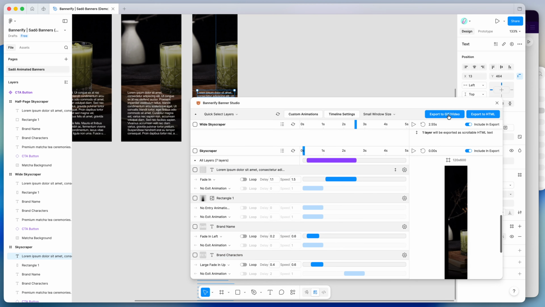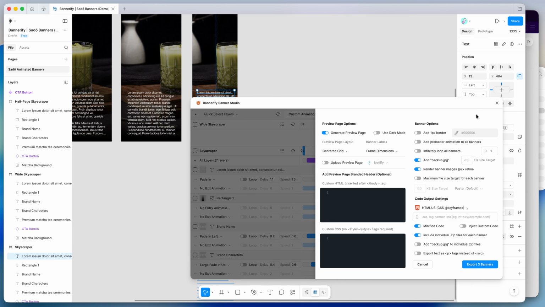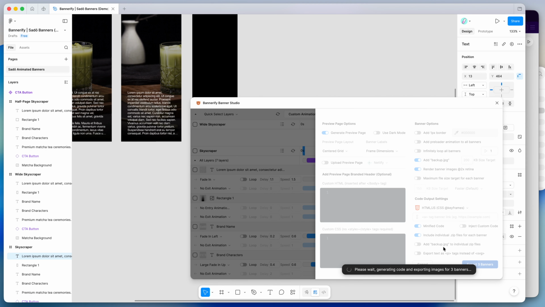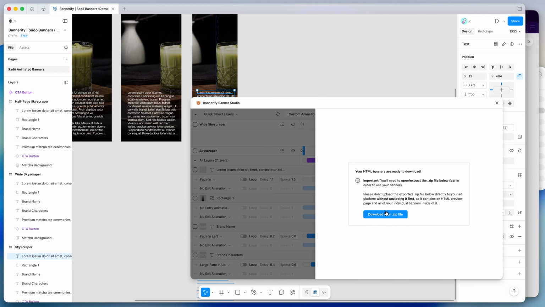So yeah, that's basically good to go, which means that if we now click on the export to HTML button one final time, and then click on the export 3 banners button on this export section here, we're going to download that to a zip file with all 3 banners now all having the scrollable text set up. And I'm going to download that zip file again to my computer.